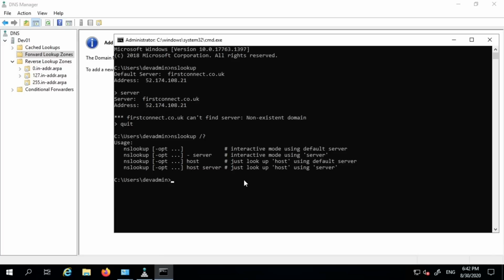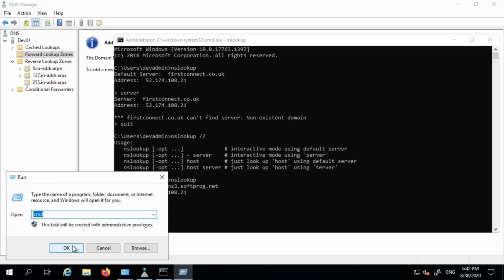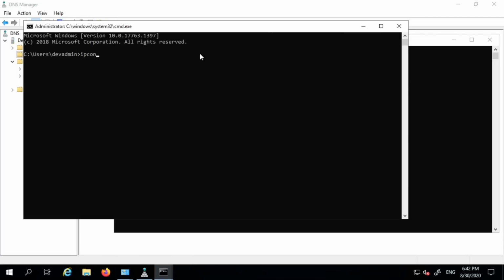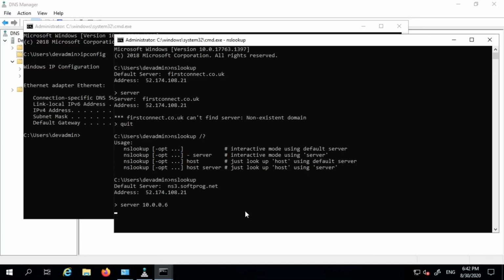So here we want to change the DNS server, and that is done by going into nslookup first, and then you say you want to change the server, so you say server and you put the server IP address, which is the IP address of this machine. You can open up another command prompt and find out what the IP address is, which is 10.0.0.6, a private address, and we put that there.